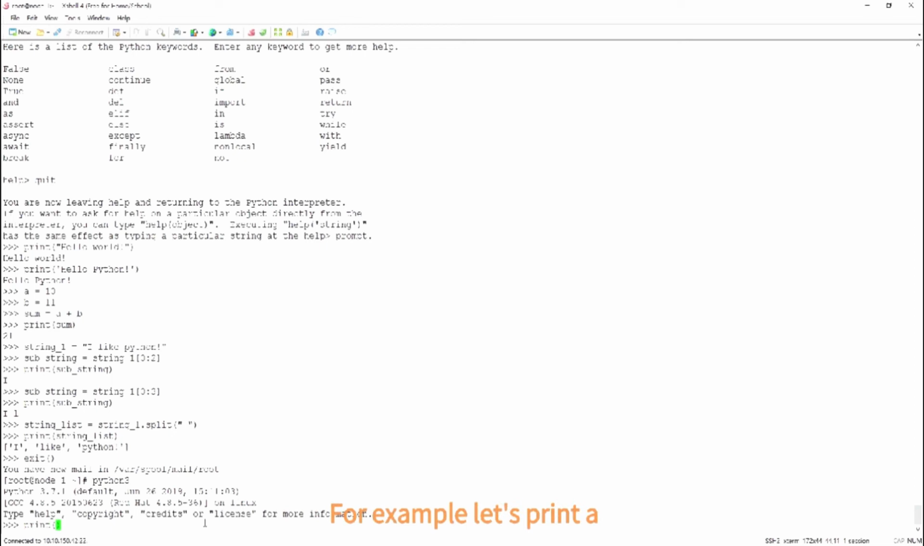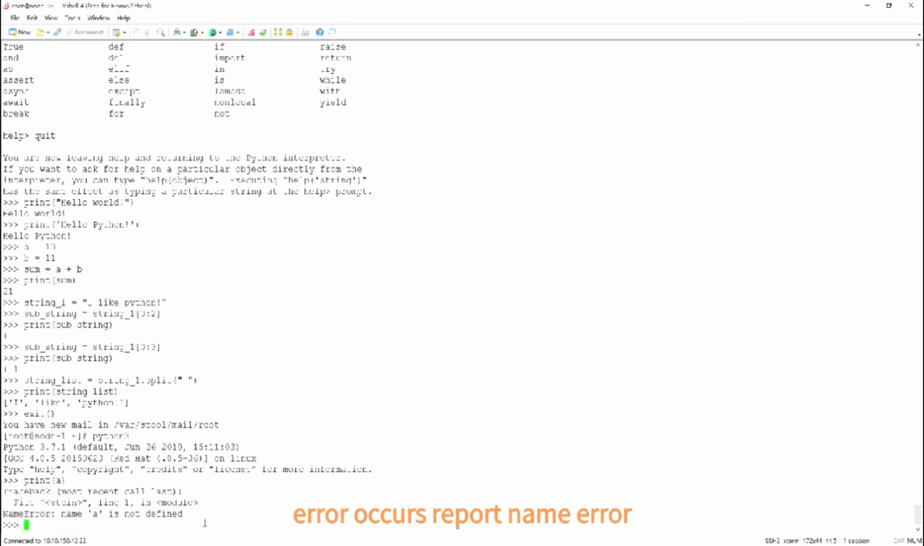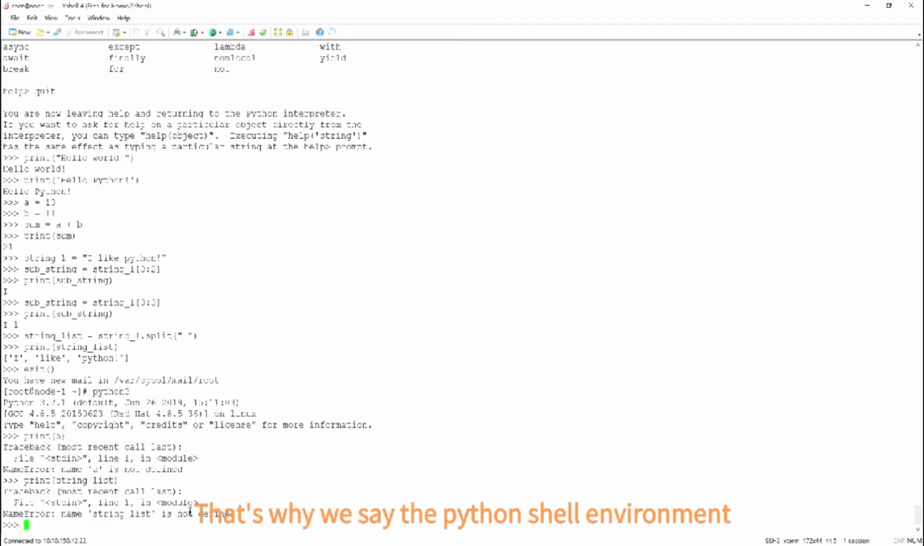For example, let's print A. An error occurs. It reports a NameError, which means there is no such variable called A defined. So when we exit from the Python shell, all the variables we defined are cleared. Let's check the variable string list. It is also not defined. That's why we say the Python shell environment is actually for learning the Python programming language, not for real development.